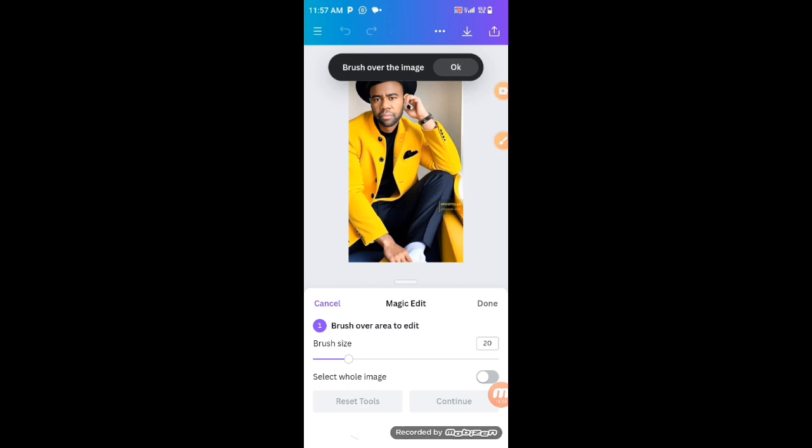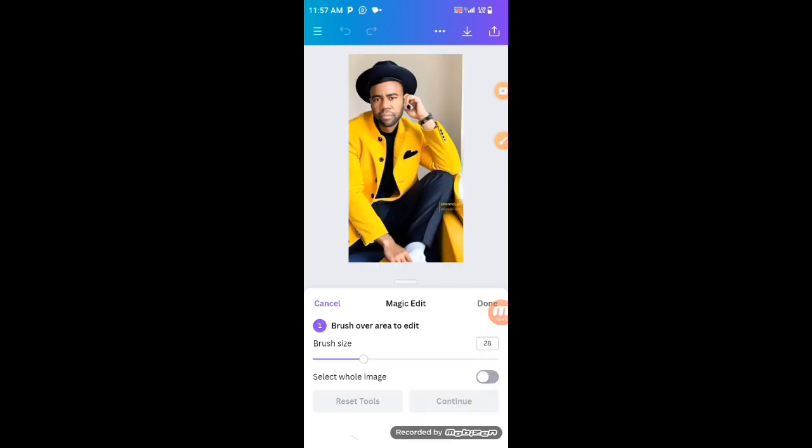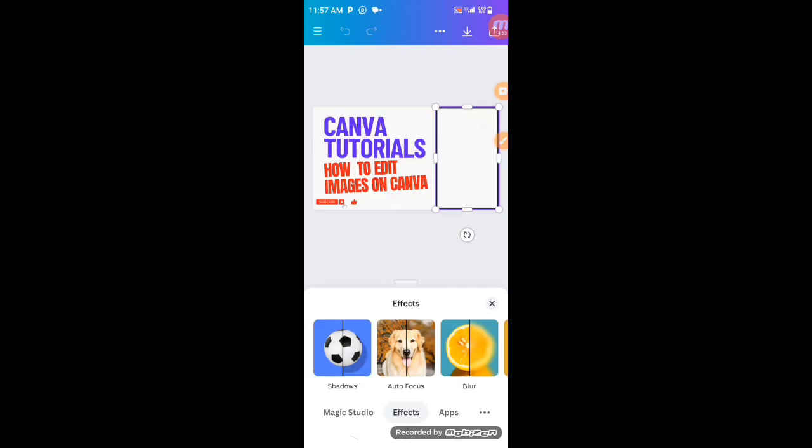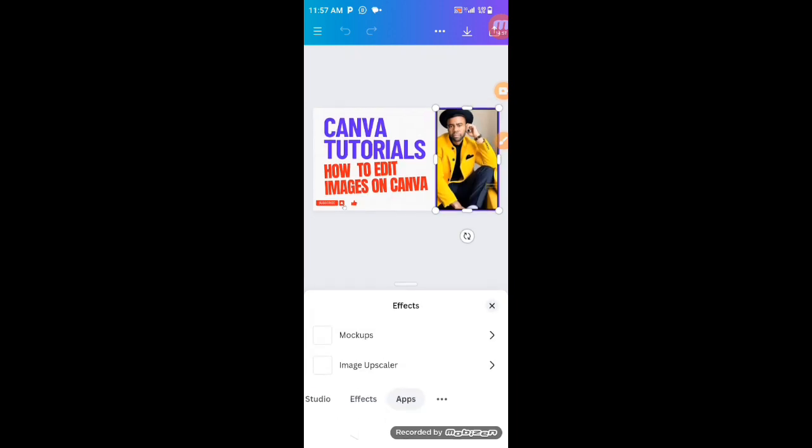Now, brush size and all that. I say, okay, it's okay. I'm done with this. I love this. It's done, please. So you can, I remove this. Okay, cancelled.